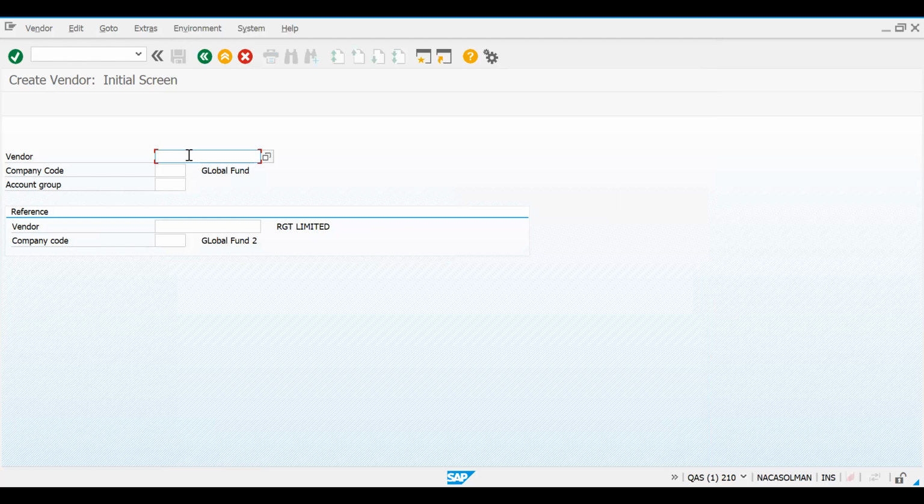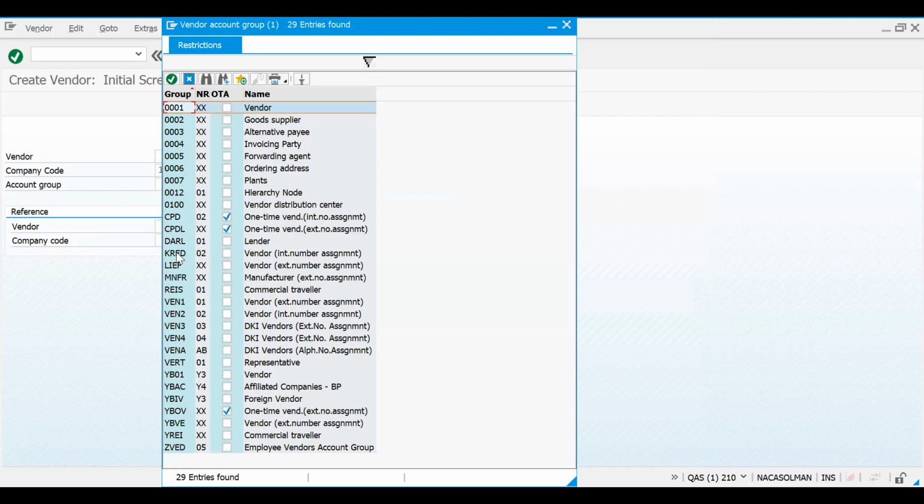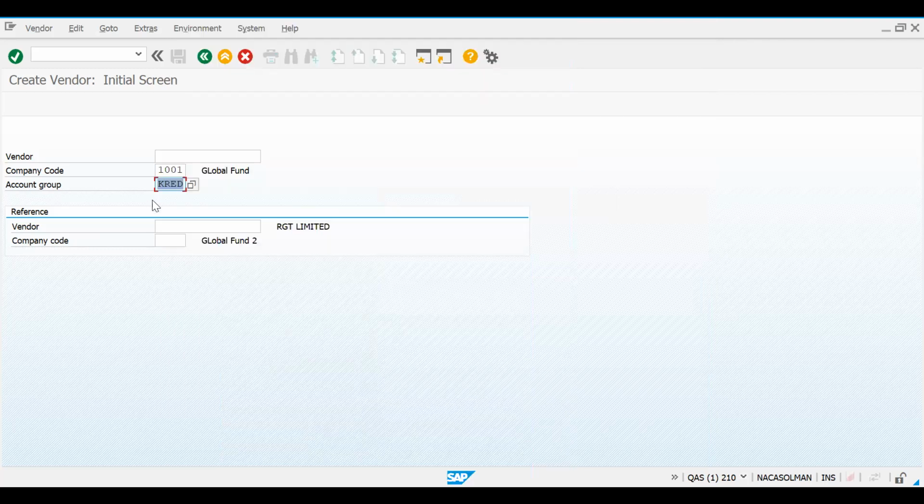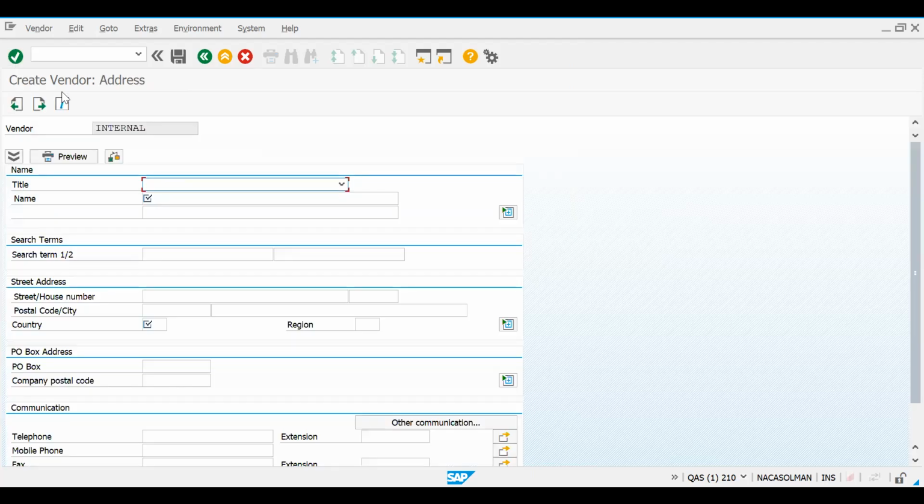Now, at this very point, you leave the vendor field empty. You pick your company code, and you select your accounts group, which should be KRED, which means vendor internal number assignment. This means that the system will assign the number. The vendor code will be generated by the system. All right. So after this, you click on enter.